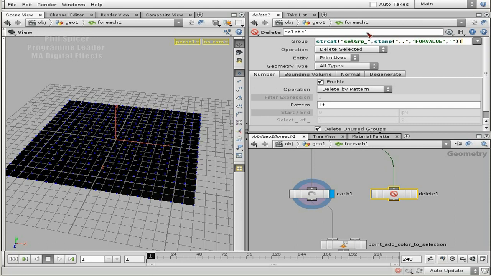Okay, so this is a function. I need to have this be evaluated by Houdini first before it can be used as a group. So in order to do that, put backticks around it. And this will basically give you the correct kind of group that you need each time it loops through.